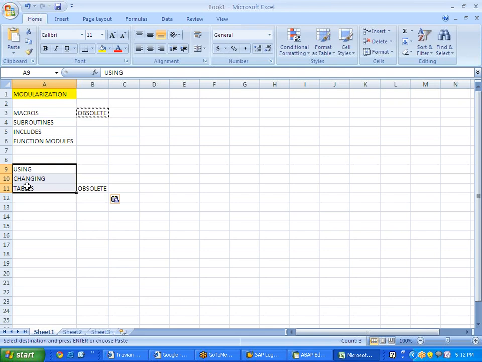These are specific to subroutines. They have no relation with includes. They have no relation with function modules. Only for subroutines are these keywords applicable.